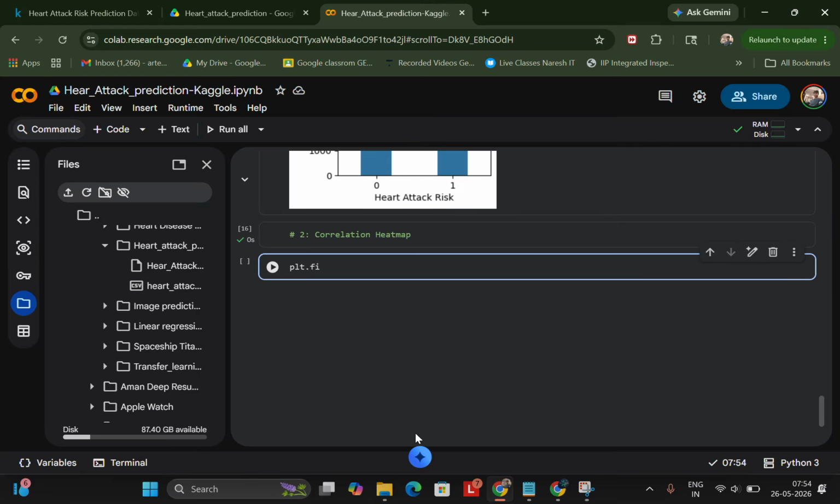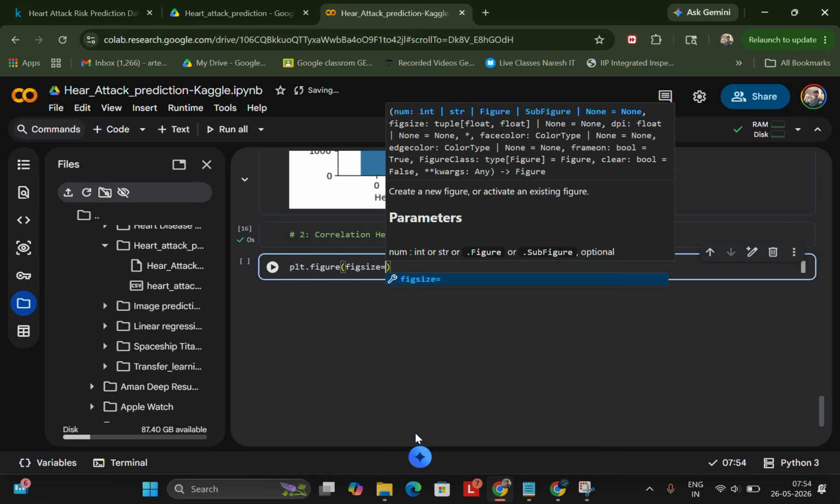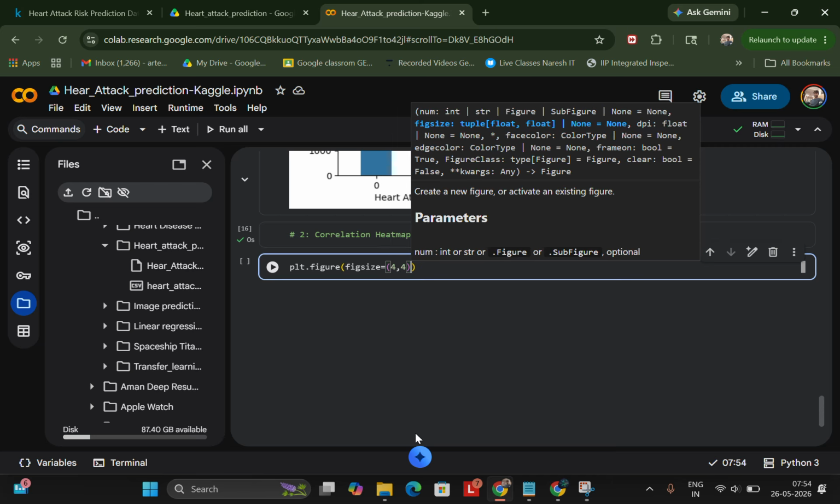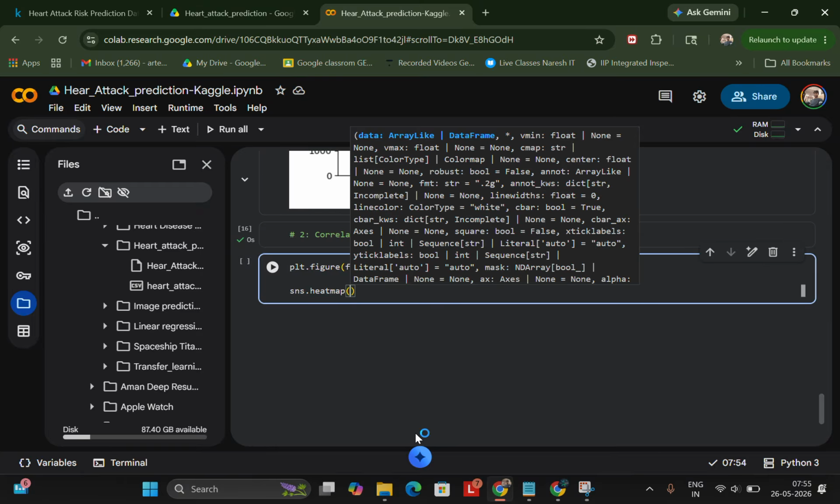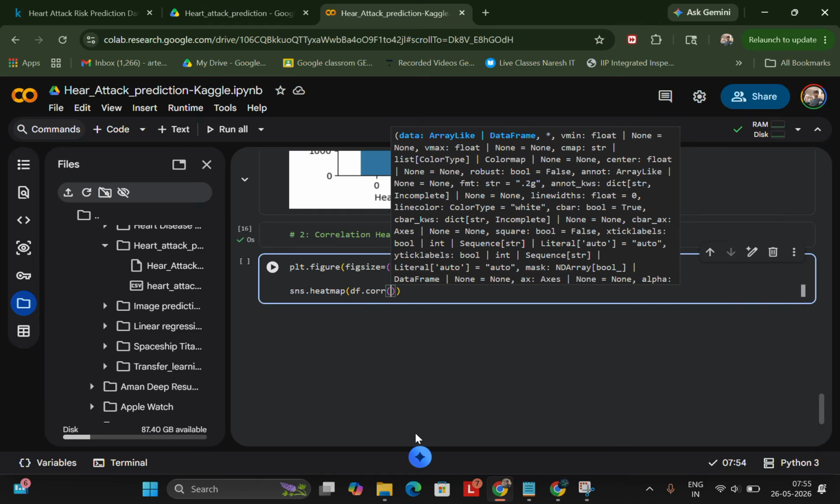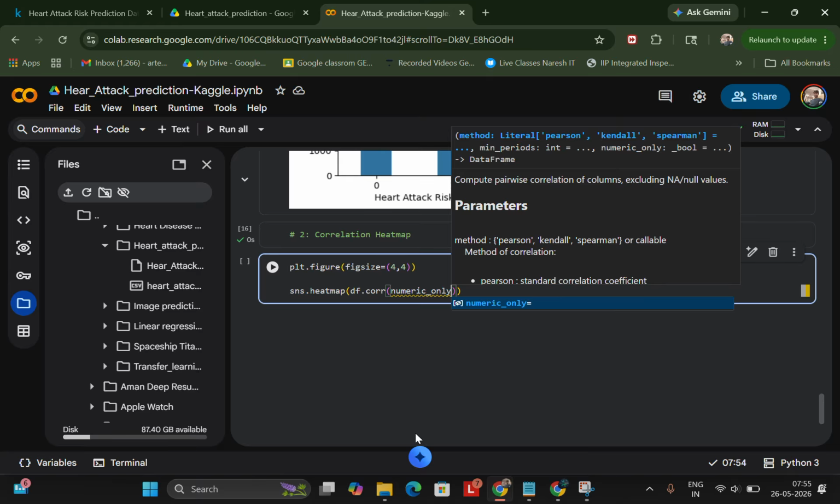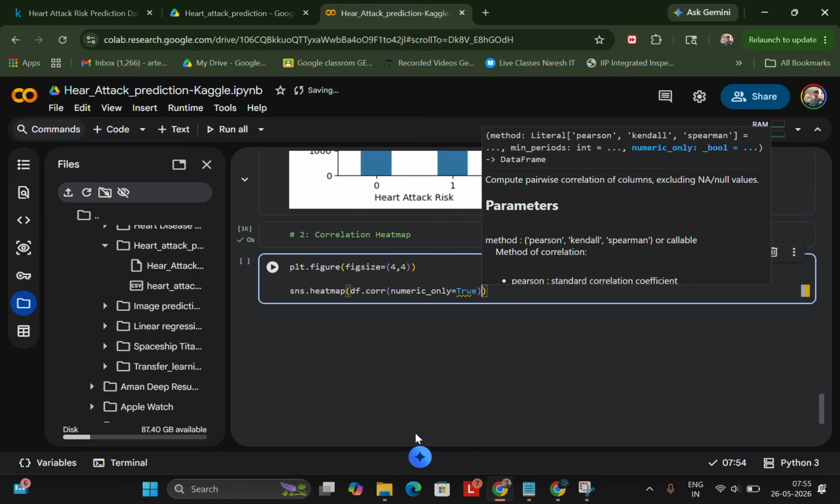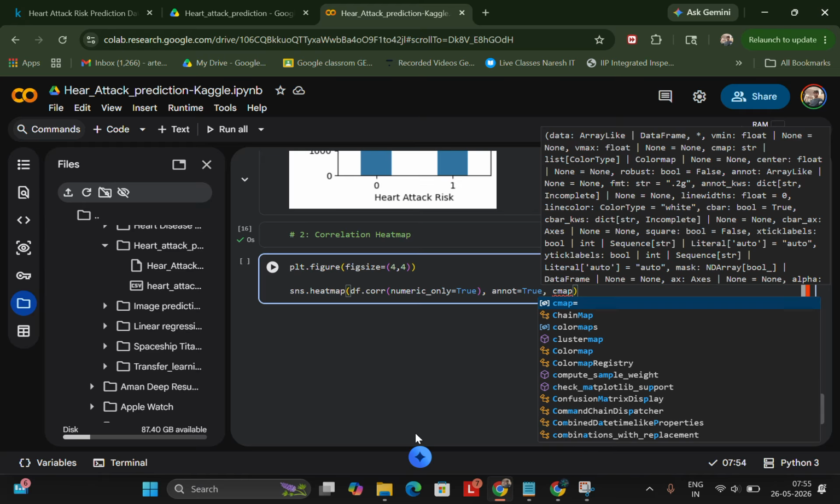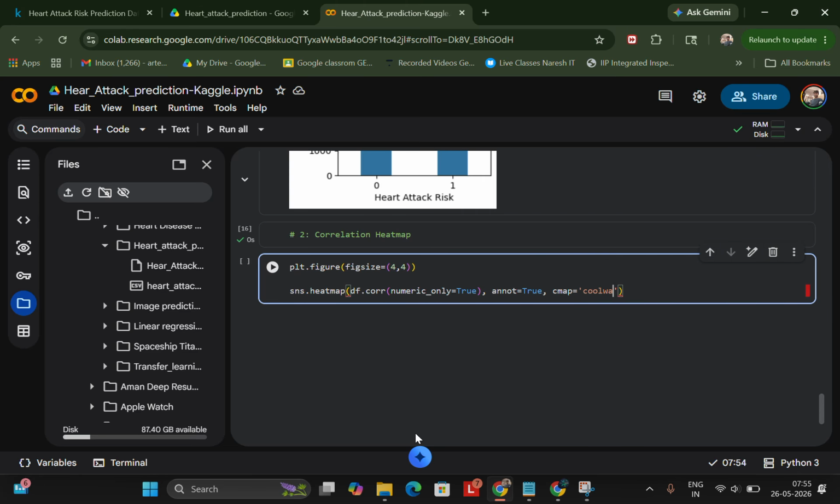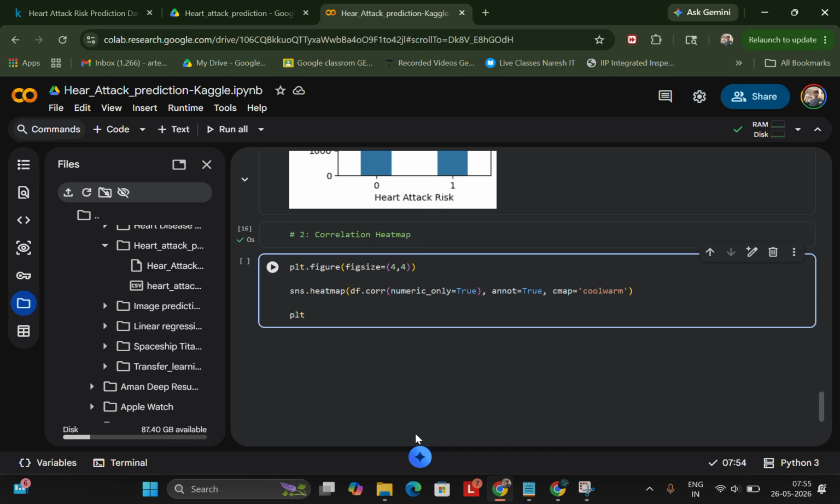So again, plt.figure figsize equals to, let me put it as 4 comma 4 for now. Depending upon how the plot turns out, I will adjust the size of the plot. So sns.heatmap, now here I have to put df.corr, and here numeric_only I have to put as True. I'll put annot as True, and let me use the cmap as coolwarm. plt.title correlation heat map, and here comes plt.show.